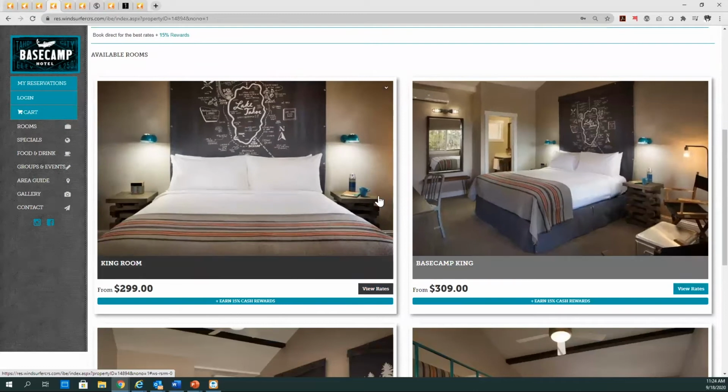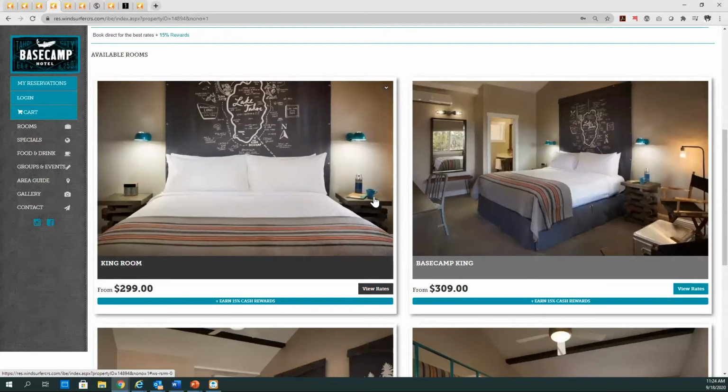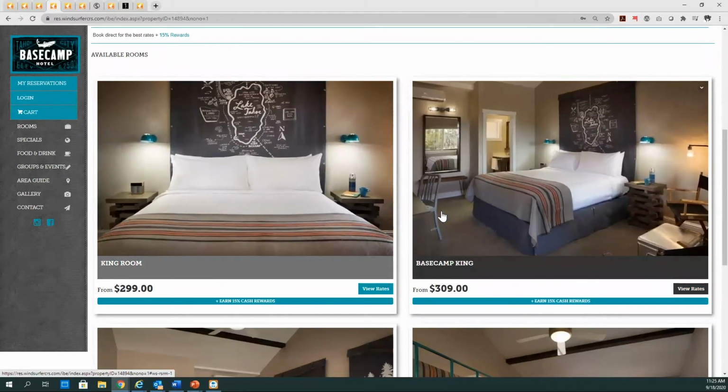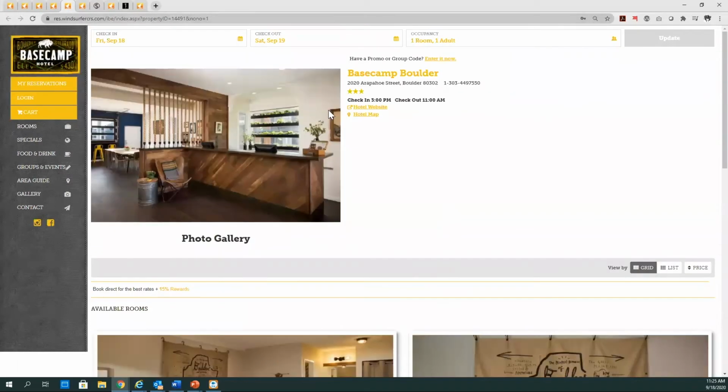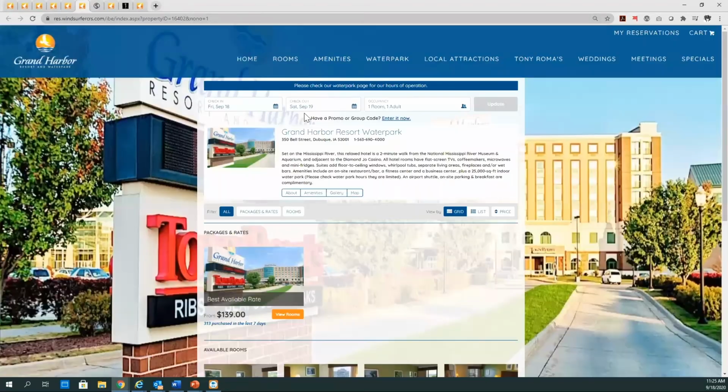You'll notice that one of the key attributes on the hotel's website also is when you mouse over the image, it has that pop-out effect. So we also brought that back into the booking engine as well. And here we also have the Basecamp Boulder. And moving on to the Grand Harbor.